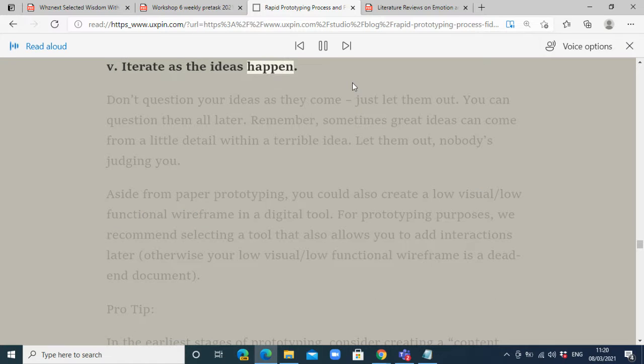Iterate as the ideas happen. Don't question your ideas as they come, just let them out. You can question them all later. Remember, sometimes great ideas can come from a little detail within a terrible idea. Let them out, nobody's judging you.